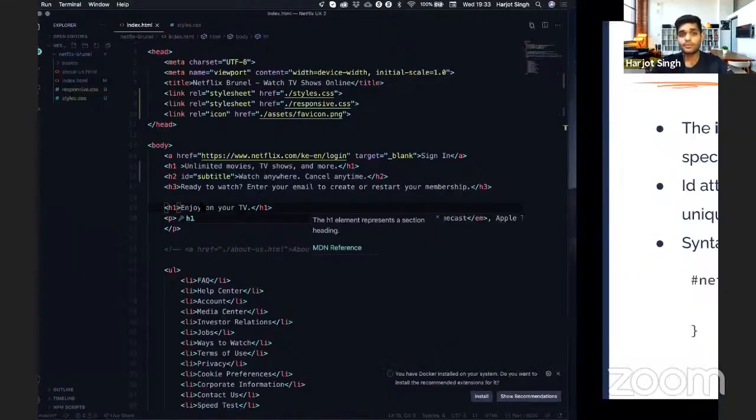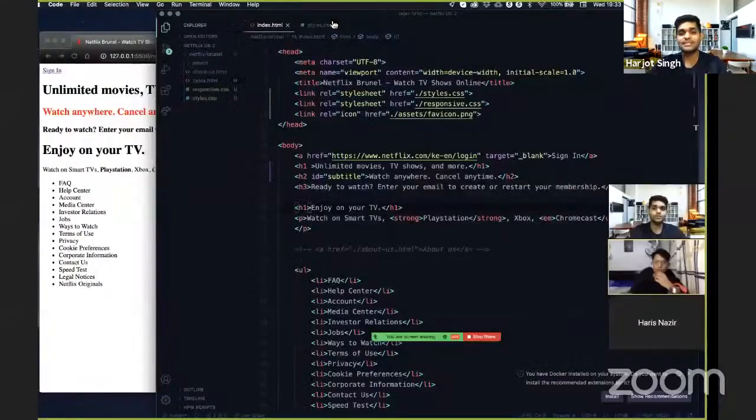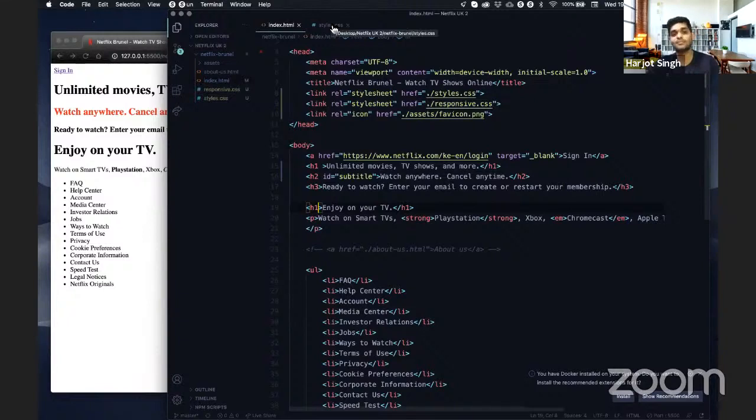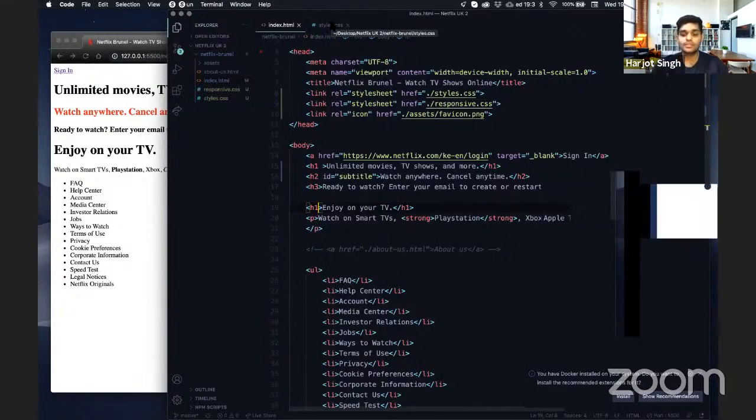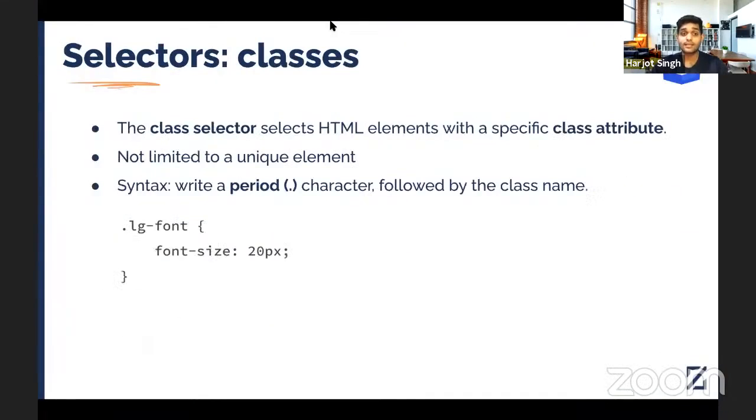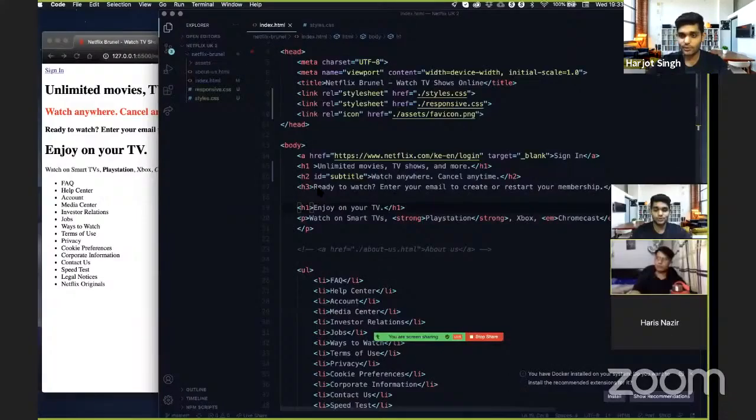But to solve that problem, sometimes you want to use the same styles again and again. It's like repeating the same styles. You don't want to type color red again and again. What we use is the class selector. So you can create a class using a period character followed by a class name, and then use that class name inside a class attribute in an HTML element. Too many complex words. I'm going to show you how it actually works.